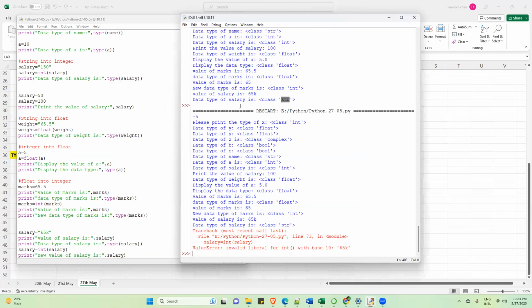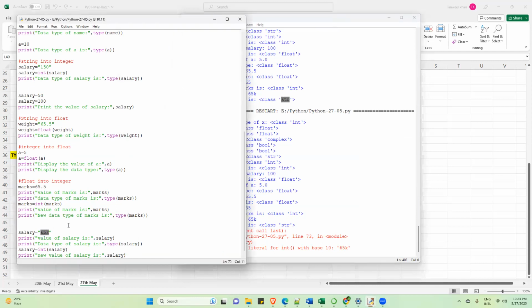So is it throwing an error because of that 65K? Is that the reason? Yes. Because you have both 65 and K. How will the engine convert this K into integer? Now see, I will remove this K from here. Now I'm running this query. Let's check that.